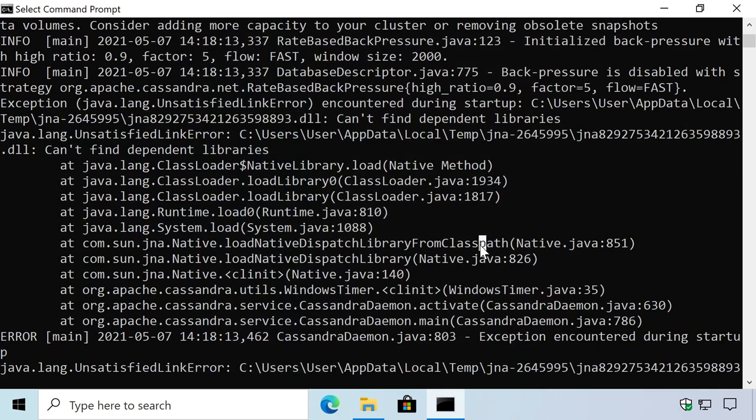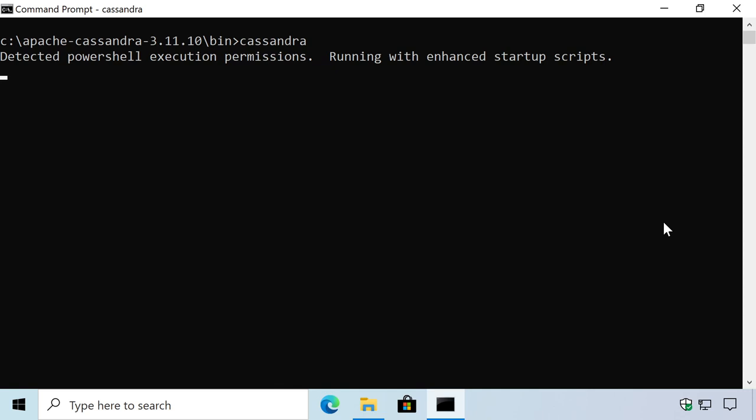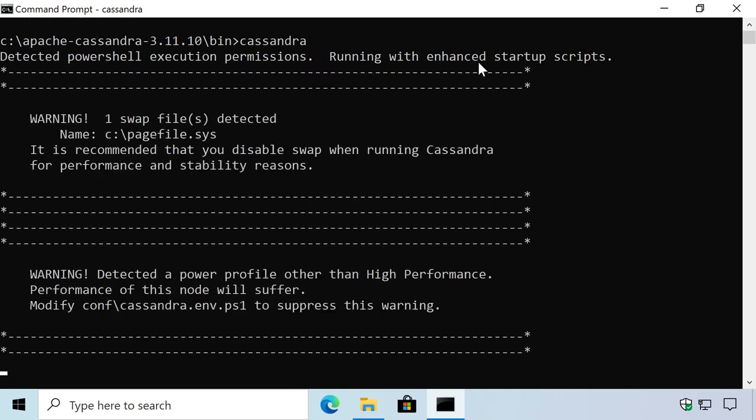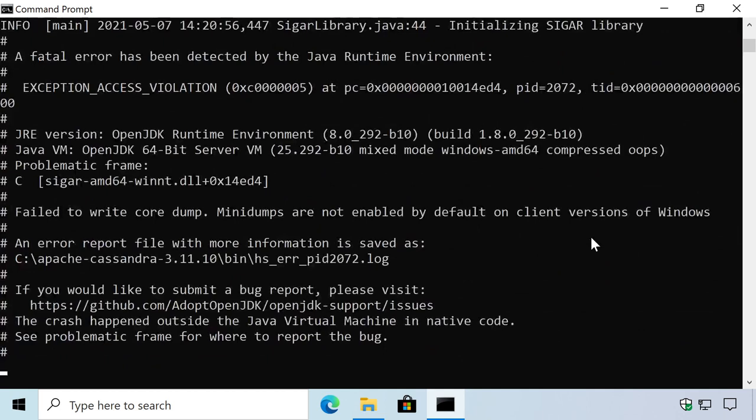Now I'm going to clear the screen. On the command line, if you ever want to clear the screen, you just type CLS, and we'll try running Cassandra one more time. Notice it says running an enhanced script, start script. And now it's showing an access violation, and notice it's saying the CGAR library. This is something that I've run into as well.